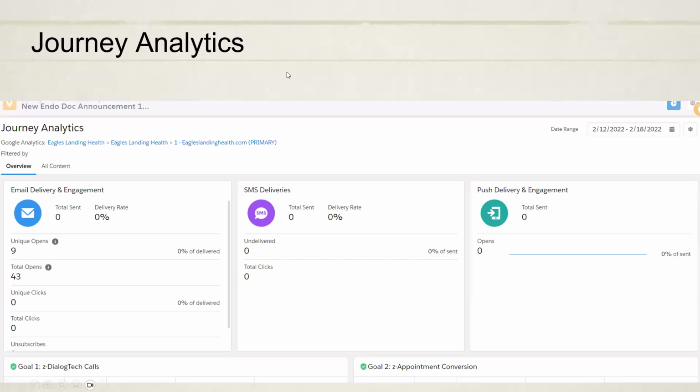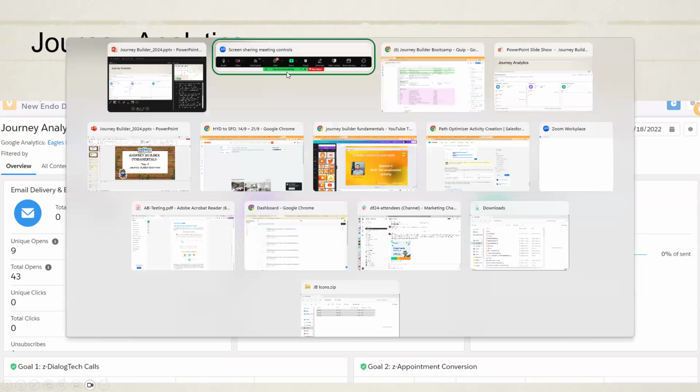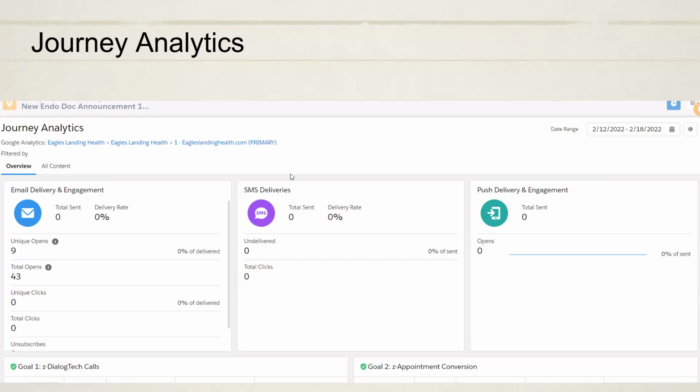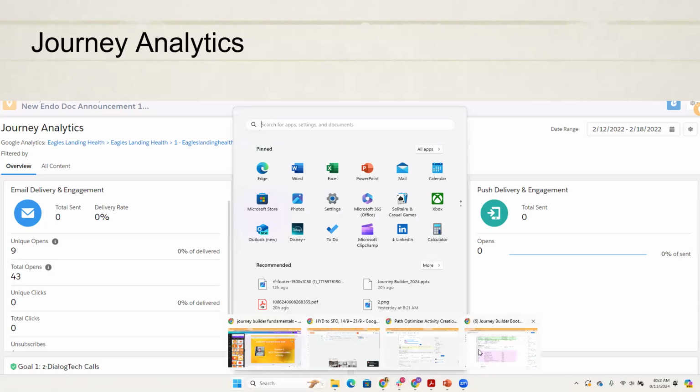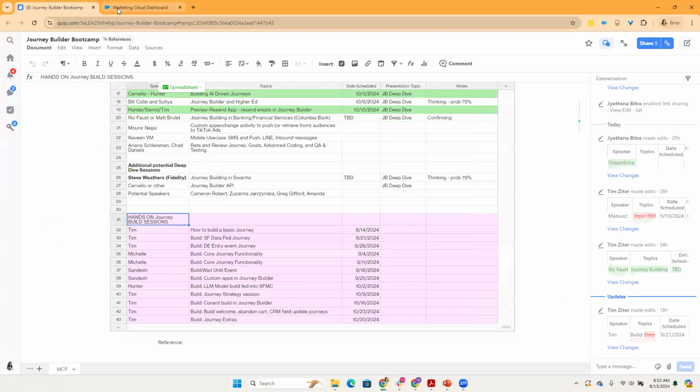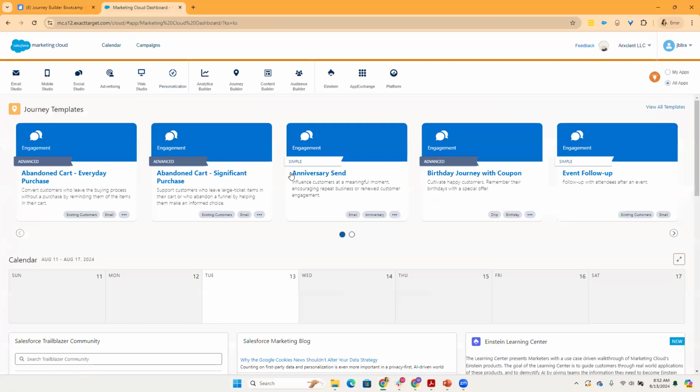Then I will jump to the demo part. I will quickly touch upon some of these features in the Marketing Cloud instance. I know we have a detailed session for each of these activities. So we'll be covering in detail for each of these activities, along with the use cases. So here we access the journey builder.